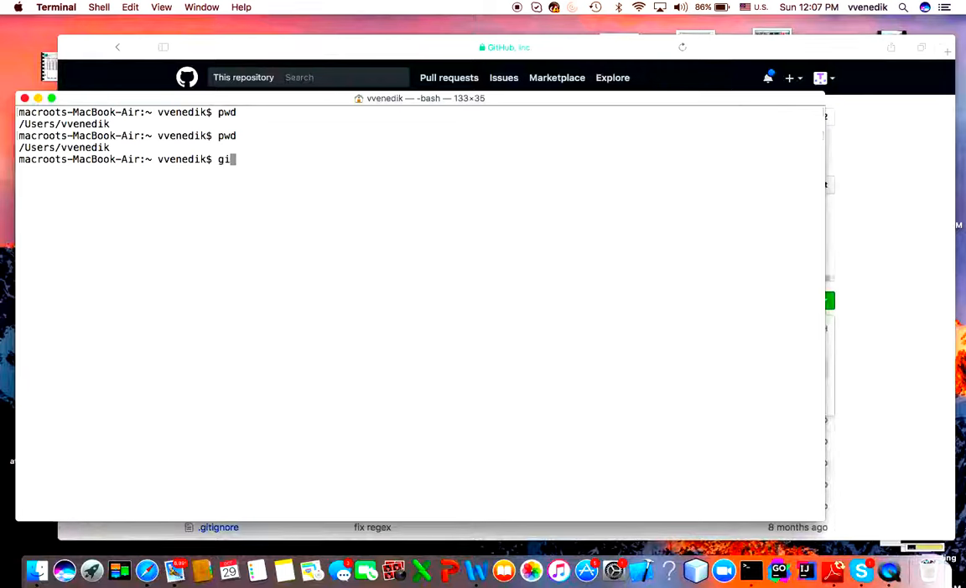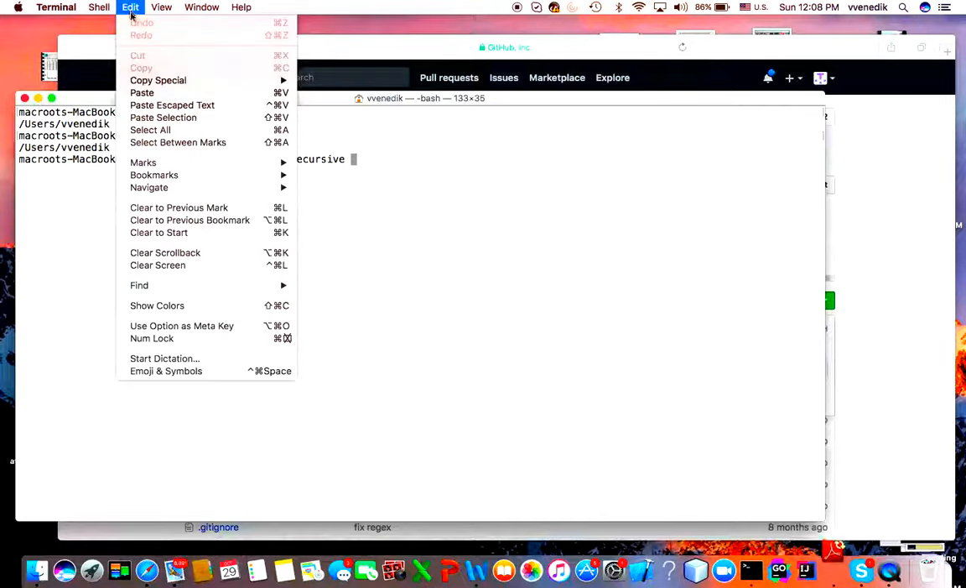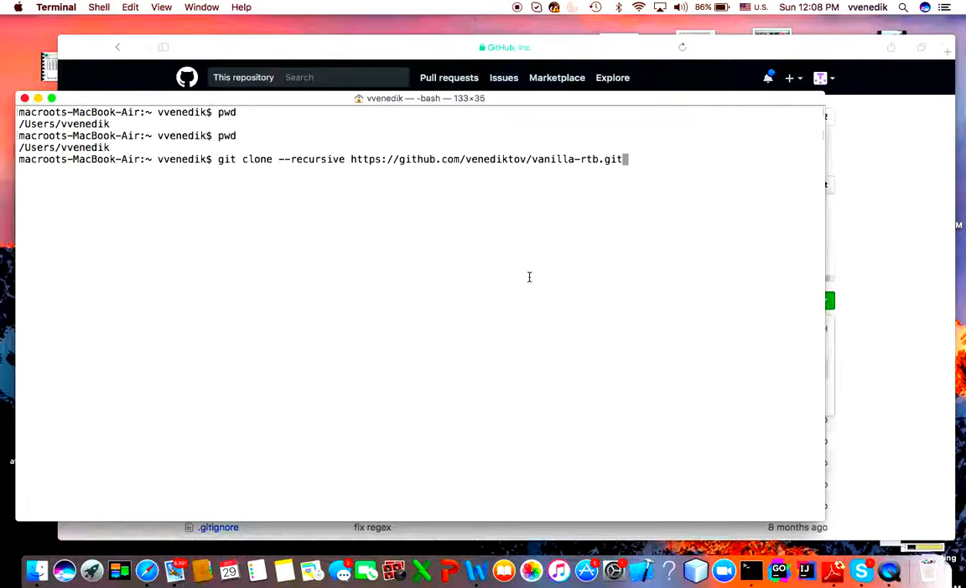Use the git clone command. I recommend using recursive for everyone, even if you're not using our stack, because sometimes a repo depends on other submodules, and in order to get all submodules downloaded, you need to use recursive with the git command. So here you go. This is the command.